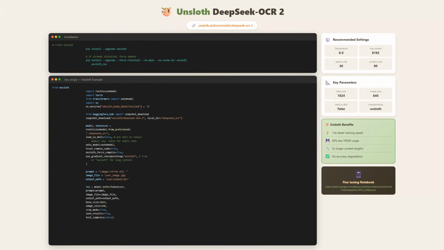Start by installing the latest Unsloth with pip install --upgrade unsloth. If you already have it, force reinstall with no deps and no cache dir to get the freshest version along with Unsloth Zoo. The Unsloth approach uses FastVisionModel from the Unsloth package. First, download the model using snapshot_download from HuggingFace Hub. This downloads the Unsloth/DeepSeek-OCR2 model to a local directory. Then load with FastVisionModel.from_pretrained.